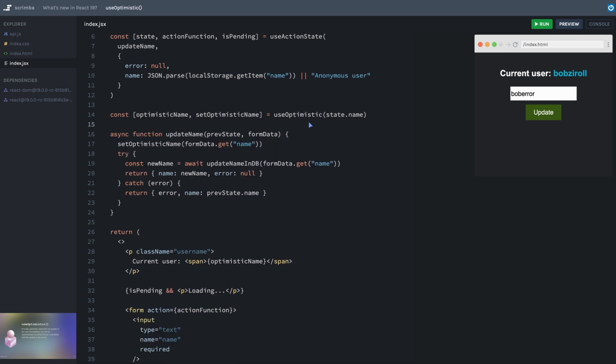This setOptimistic is pretty powerful. We'll hit update. I'll change this to Bob and hit enter. And look at that, we have Bob immediately, and we did see that loading while the updateNameInDB was still happening, but in the end, loading went away and we already saw what was happening.